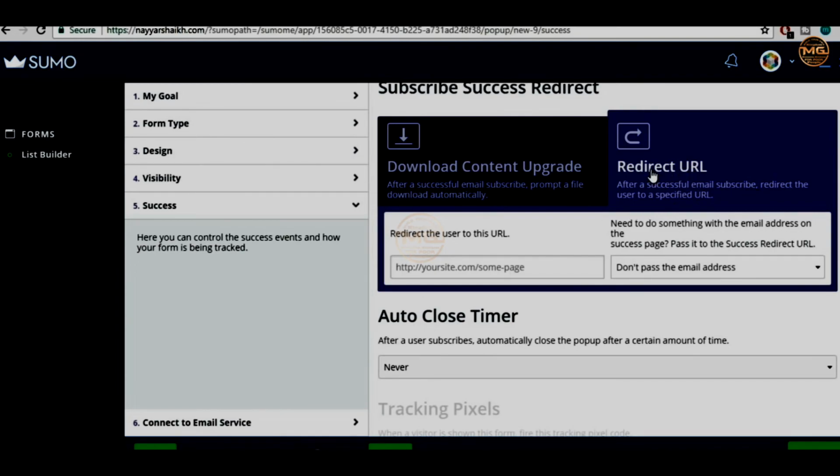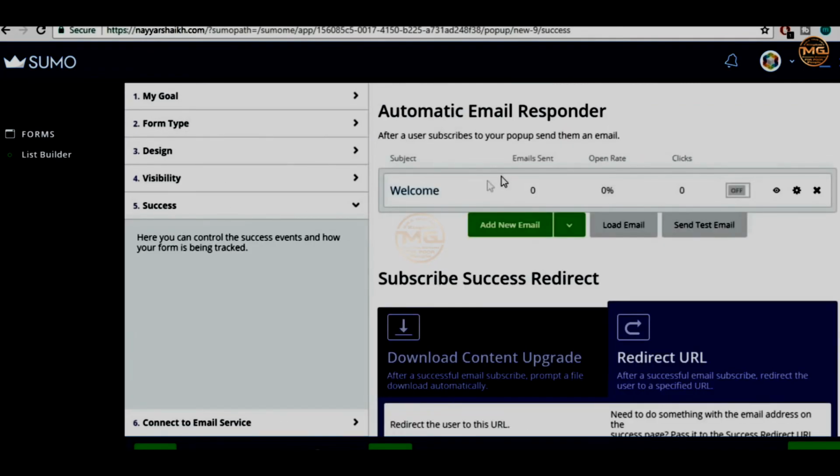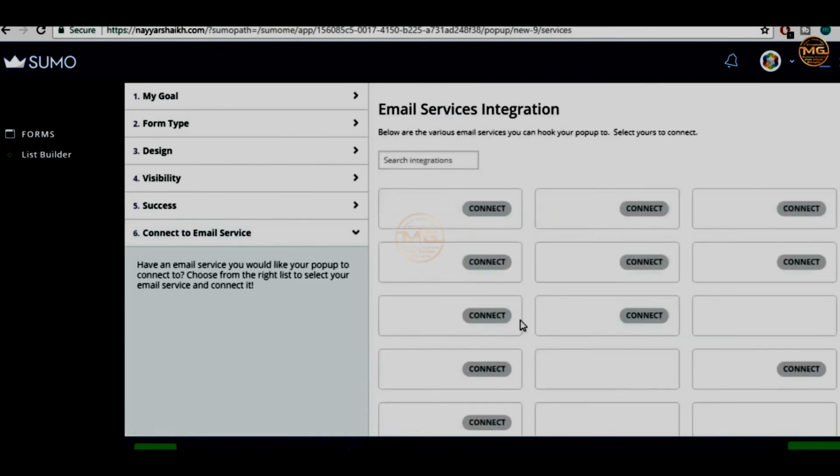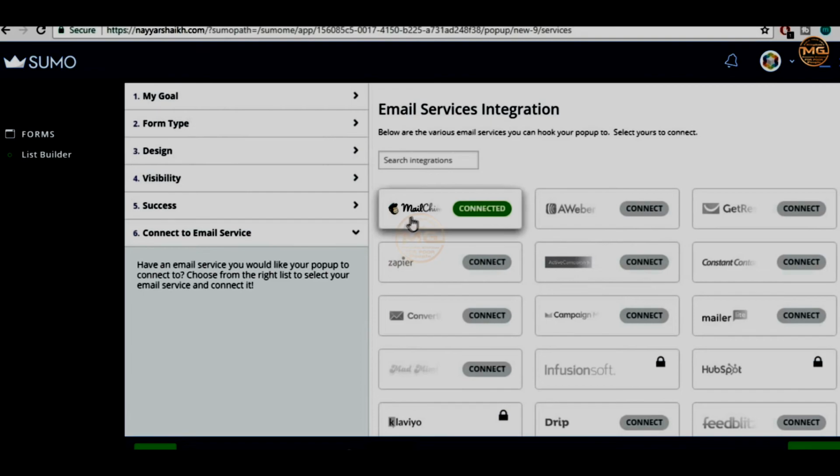For example, you can just create a simple thank you page, and you can just link this thing over there. Okay, so you can put in that thank you page link over here. So whenever someone puts in the email address, they will be redirected to that thank you page. So that is also nice. Okay, so this was the success option. Now the last thing is to connect to our email service, which is very important. So click on that 6th step, and we have to connect to Mailchimp.